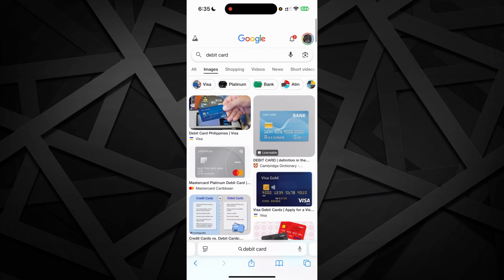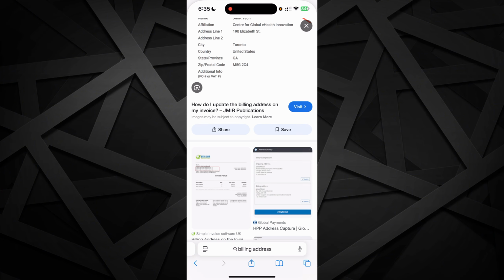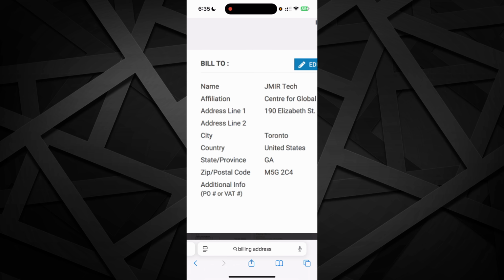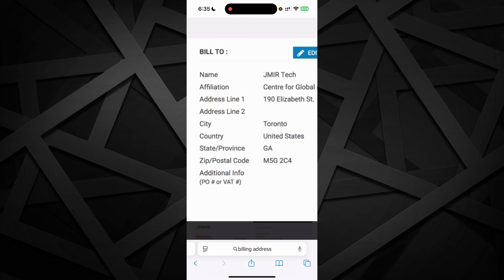So basically, the billing address mostly looks like this. It has your information, which is the name, the address, the city and country, as well as the province. And as you can see right here, it also includes your zip and postal code. So basically, that is your zip code from your debit card.